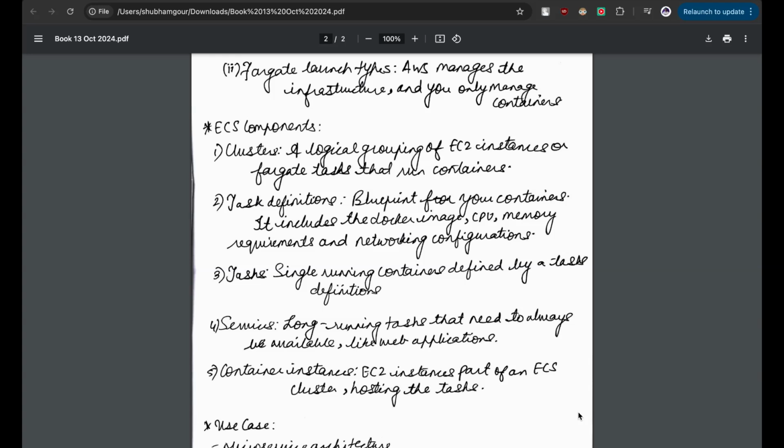Fourth is services. Long running tasks that always need to be available, like a web application, are known as services. So these are the differences between tasks and services. And the fifth one is the container instance. EC2 instances are the part of the ECS cluster hosting the tasks, right?